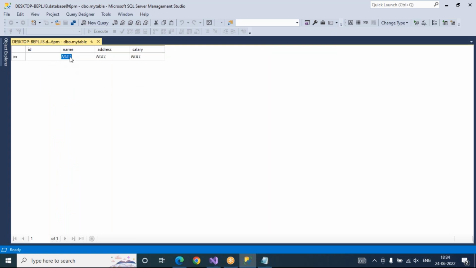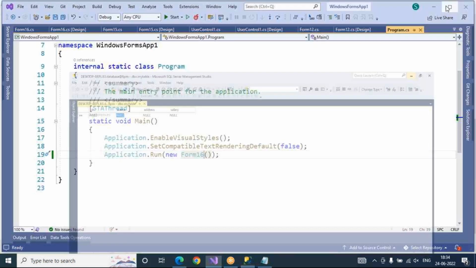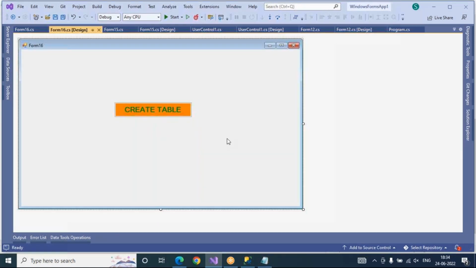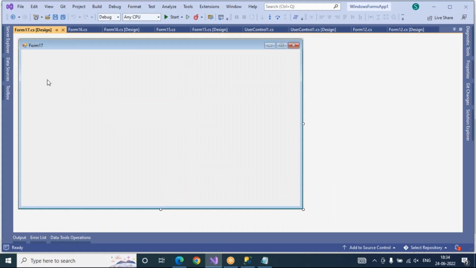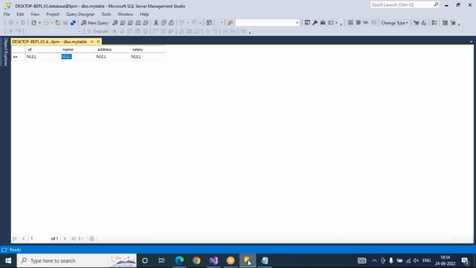But now my immediate next step is to insert, delete and update records in this table. Minimize this. For insertion, deletion, updation, I need to prepare a new window form. Look at this, all operations at one time. I'll do that. So according to my table structure, I need to prepare 4 labels.